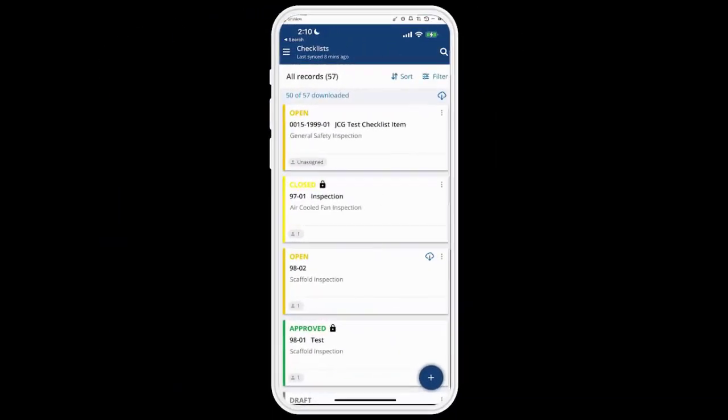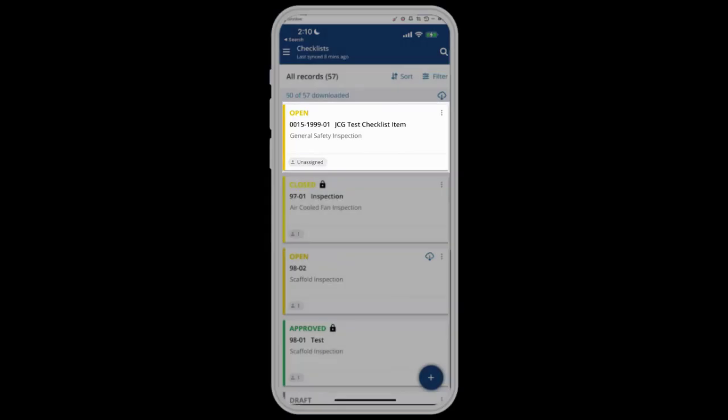Obviously, you can take photos directly from your camera utility on your mobile device as you normally would. But from within the ProjectSight mobile application, you can also take and add photos directly to an existing record. In this example, a safety inspection checklist.